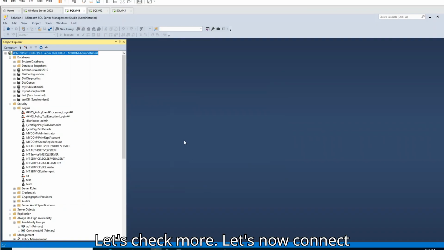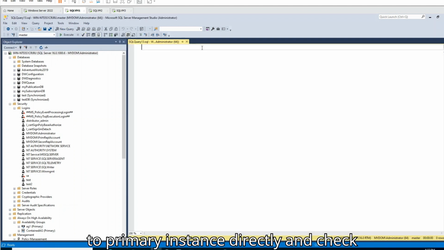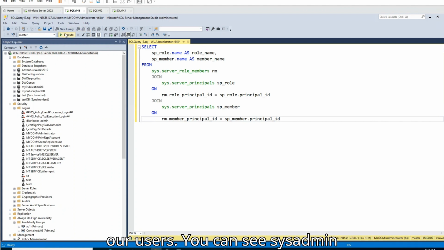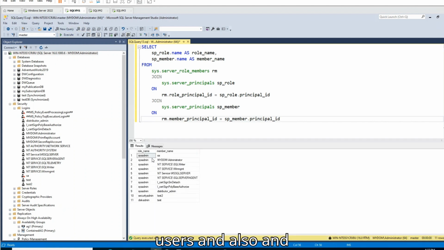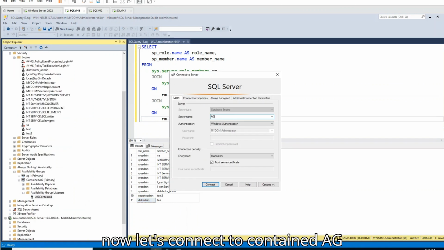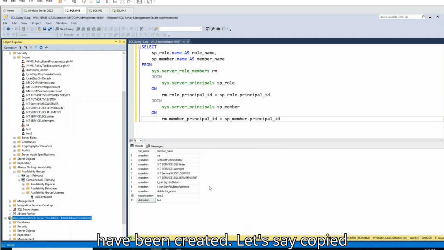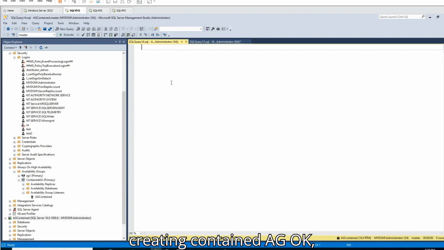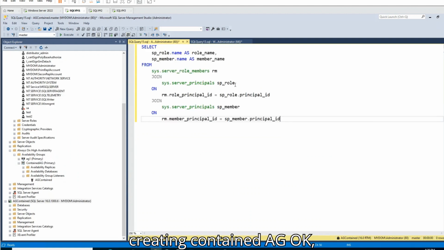Let's check more. Let's now connect to the primary instance directly and check our users. You can see sysadmin users and also test and test2 users who are security admin and disk admin only, okay? So now let's connect to the contained AG listener and check whether these users have been created, let's say copied, in Contained AG or not, right? While creating Contained AG.